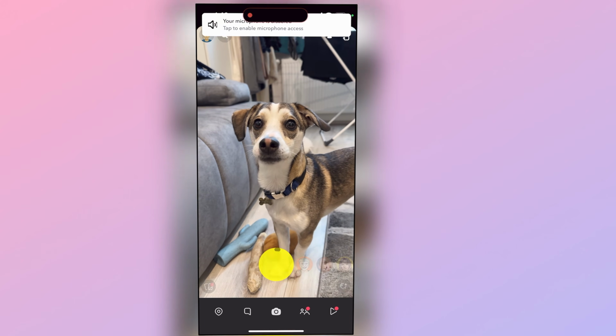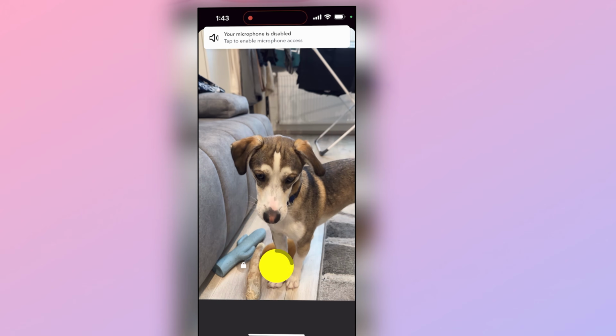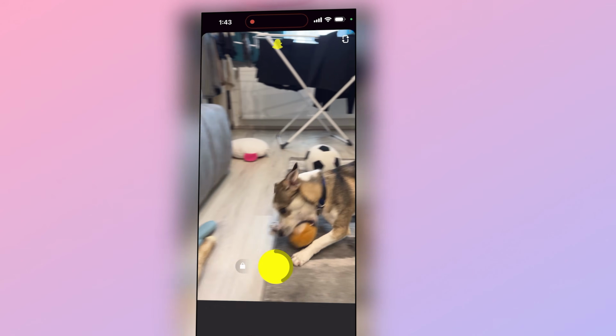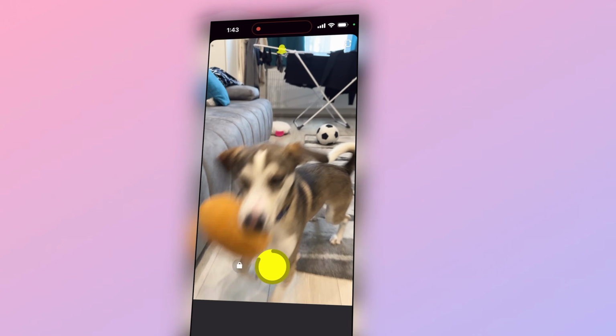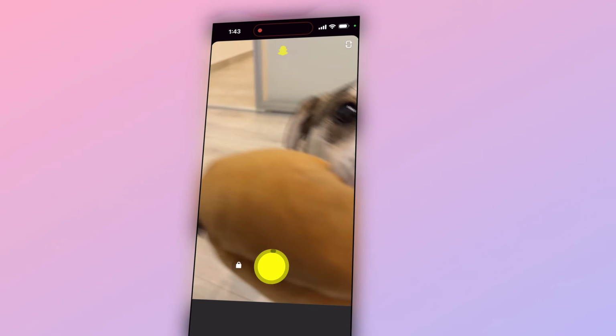And recording a video on Snapchat is super simple. Just tap on the recording button. The button will turn red and will indicate that you're recording. Then to stop recording the video, just hold on the camera button. That's it. You just captured your first Snapchat video. It's that simple.